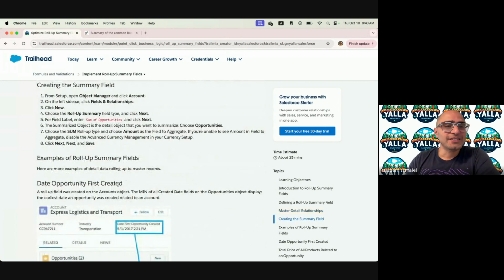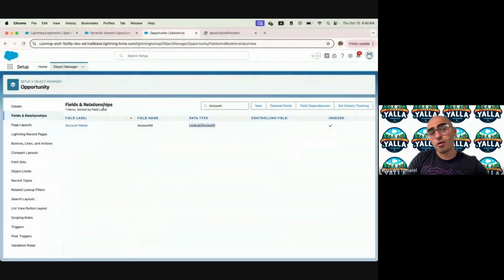All right, so creating the summary field, let's put it in action and see how this is going to work. So I'll go to the object manager and go for the account, and from fields and relationships, we'll create a new sum of opportunities. As we mentioned, the opportunity, since it's standard, violates this master detail guiding principle for the roll-up summary, but let's do it.